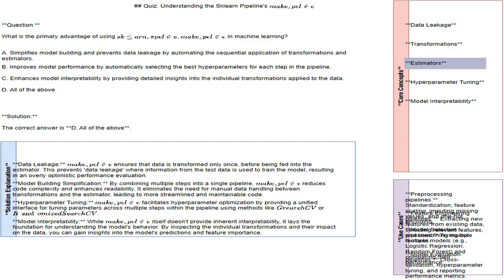Estimators. Estimators are the machine learning algorithms that learn from the data and make predictions. Examples include linear regression, which finds a linear relationship between input features and the target variable. Random forest combines multiple decision trees to make predictions, reducing the risk of overfitting. Hyperparameter tuning.